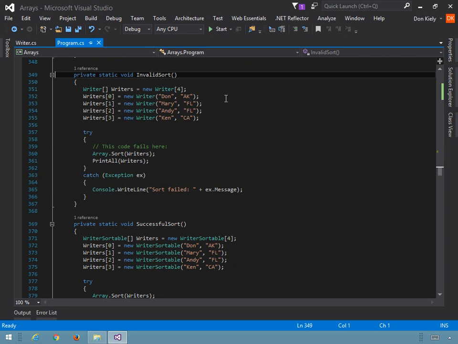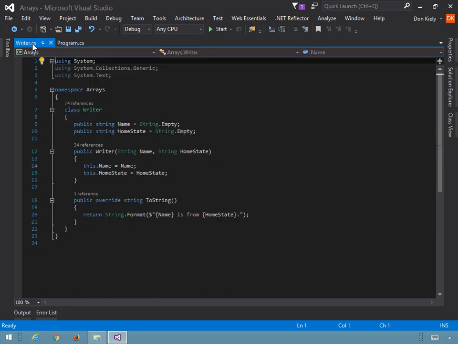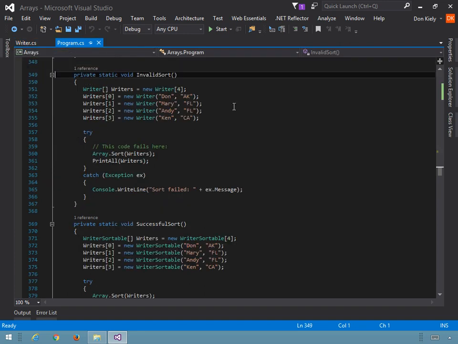Here's an example that demonstrates this behavior. In this case, the code attempts to sort an array of writer objects. But because the writer class doesn't implement IComparable, notice that it doesn't implement any interfaces whatsoever, this code is going to fail.